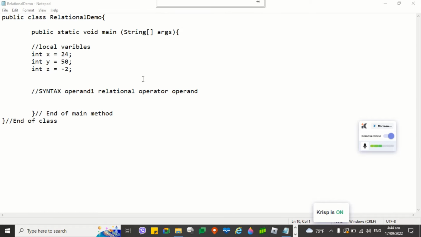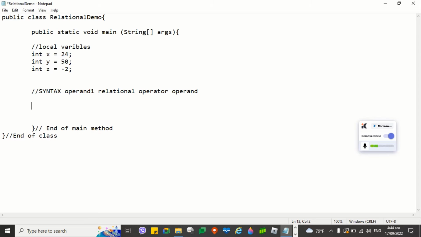Okay, I am now going to demonstrate how to use the various Java relational operators. As you can see here, guys, I have here the class named RelationalDemo. Let's start. The first thing that I'm going to do is to display a text using System.out.println. Just say relational operators.